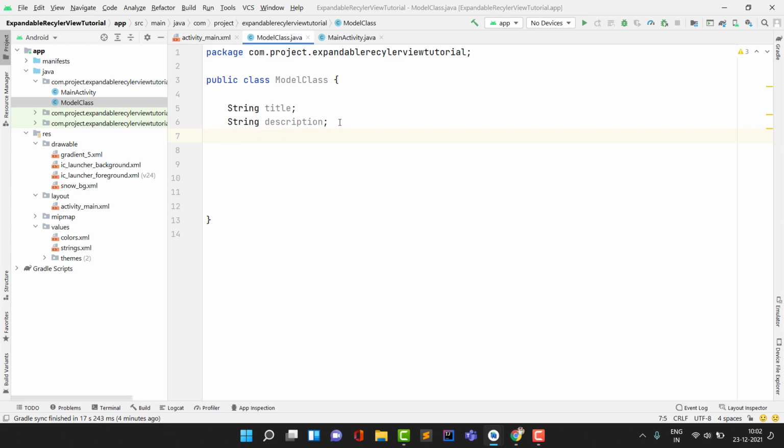Now the one variable which you have to take compulsorily is a boolean type variable. Boolean isVisible. I am giving the name isVisible, but you can give any name, and by default we have to set it to false. Why by default false? Because in the starting we don't need to show any kind of expansion in our recycler view. If the user clicks on any item, then we have to expand it. But for now, leave it.